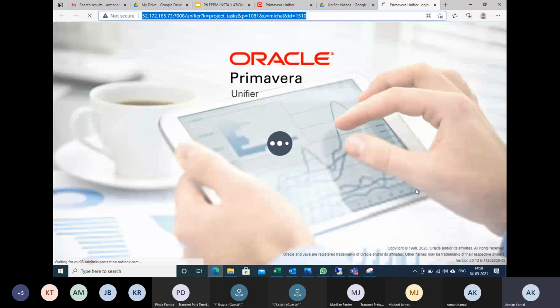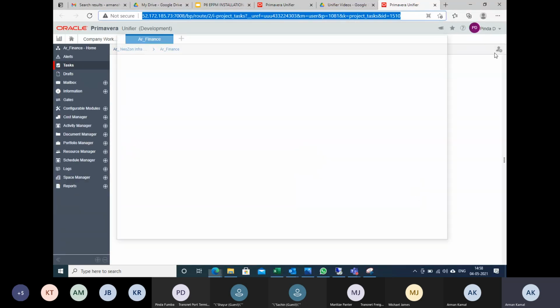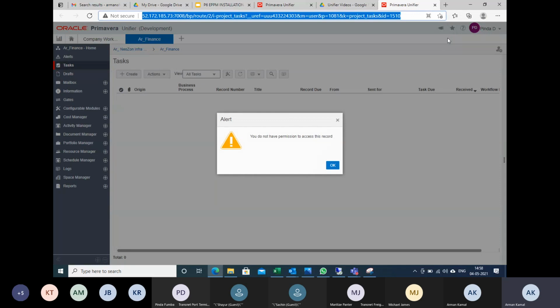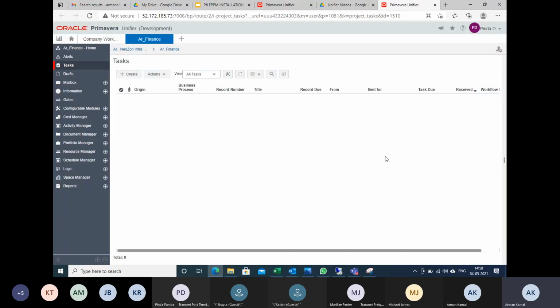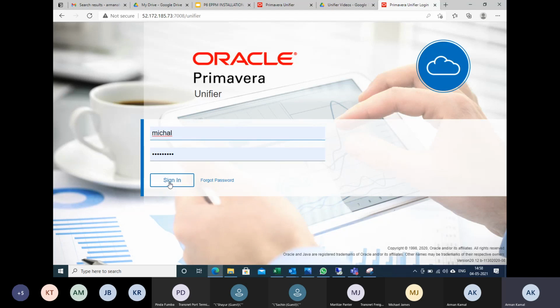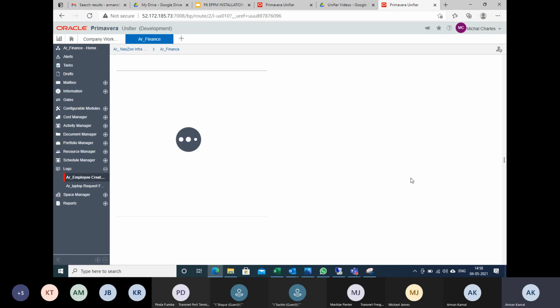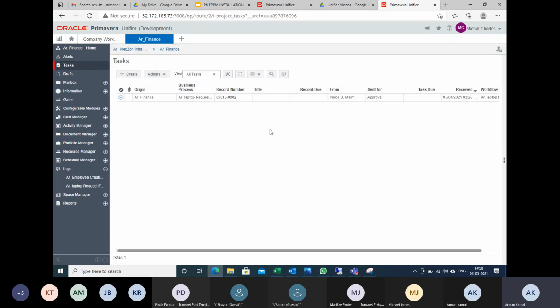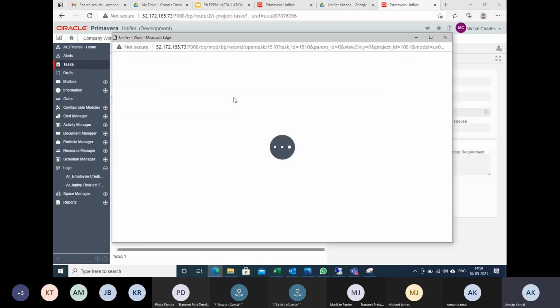You can click this and it will take you through this. But yes, you have to log into the Michael ID, by the way. I will go to this Michael access. I will go to the task and I can see there is a request lying in my bucket, and I need to review and approve that. You have to just double click on this.